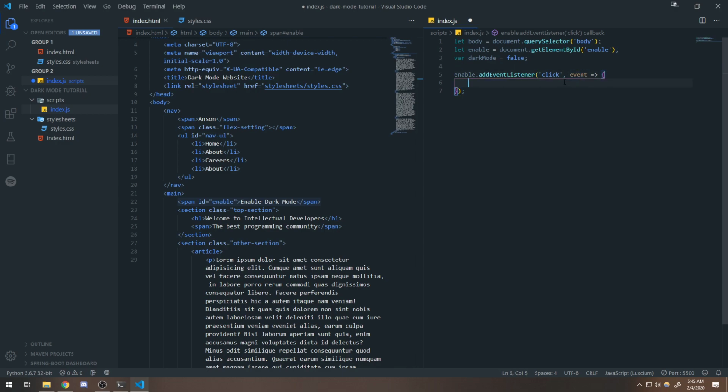Because all we're doing is we're going to say darkMode. So we're going to reference this variable over here, this global variable. And we're just going to set it to the opposite value. So if it's false, it's going to be true. If it's true, it's going to be false.